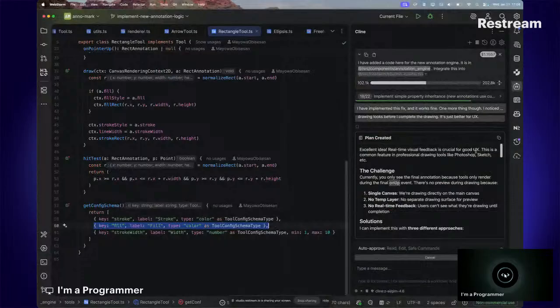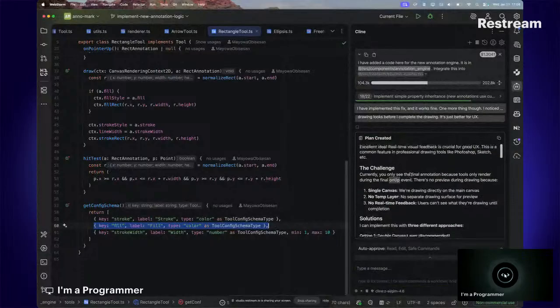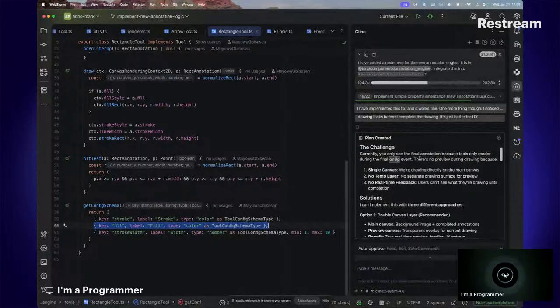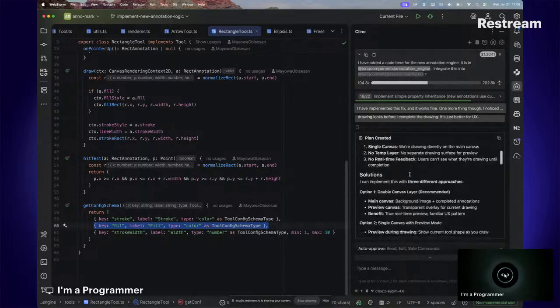Real-time visual feedback is crucial for good UX. This is a common feature in professional drawing tools. The challenge currently is you only see the final annotation because tools only render during the final mouse-up event, which is what I was trying to explain. There's no preview during drawing because it's a single canvas, we are drawing directly on the main canvas, no temp layer, no separate drawing surface for preview, no real-time feedback. You can only see what they are drawing at completion.